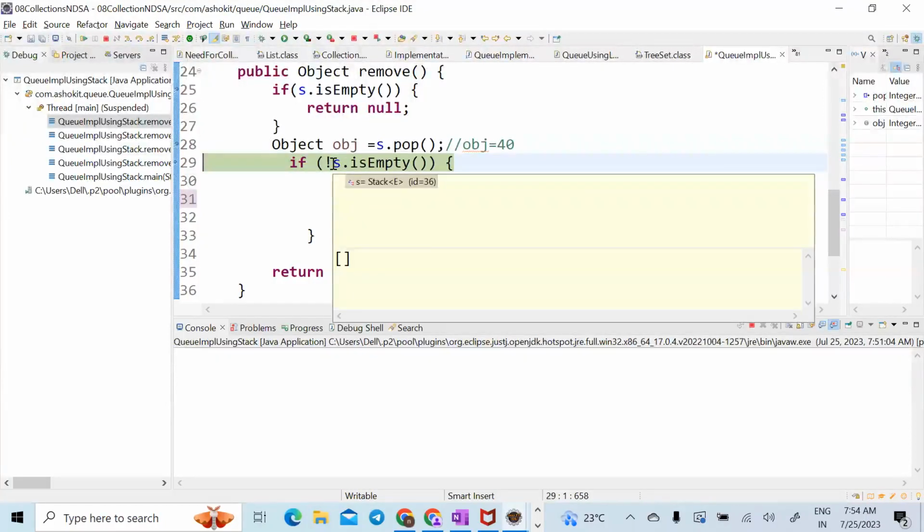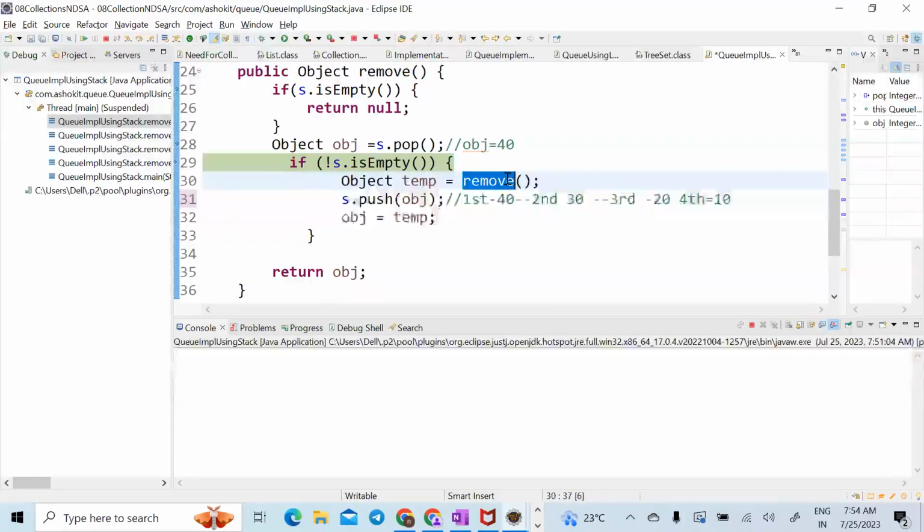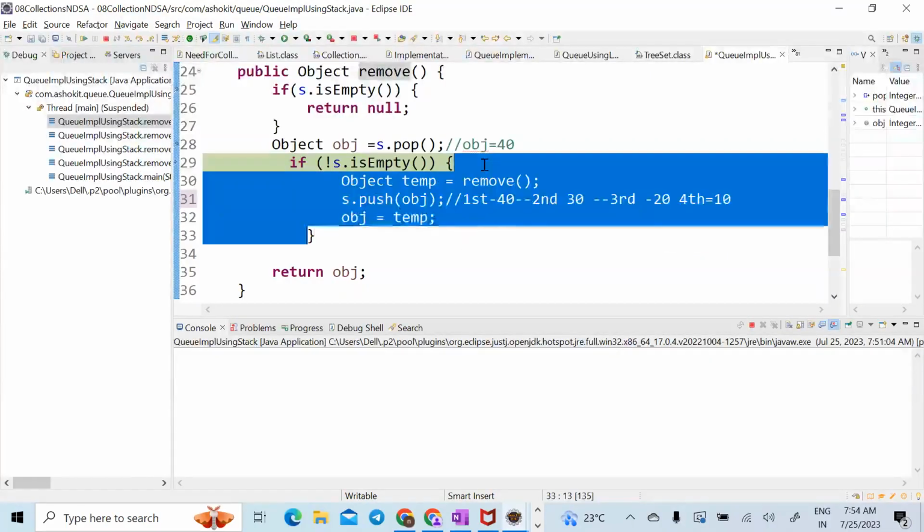False. Whenever it's false, can I say it will not be further called? That means I'm breaking the method, correct? I'm not calling the method again. So it will come out. And what will it return? Obj. What is the value of obj?